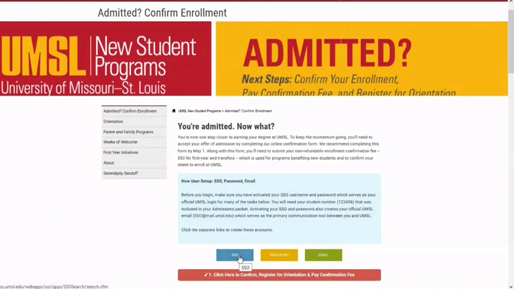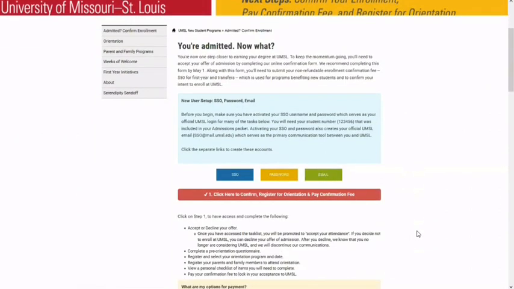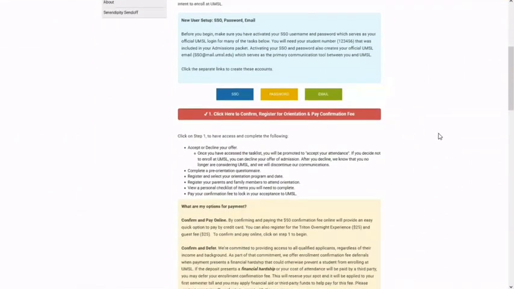Click on the following separate links to create these accounts. Once these accounts are created, you will then be able to move forward to our online confirmation form. In this form, you'll be able to accept or decline your offer, complete a pre-advising questionnaire, register and select your orientation program and date, register your parent and family members to attend, view a personal checklist of items you'll need to complete, and pay your confirmation fee.